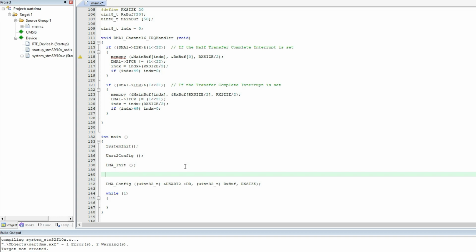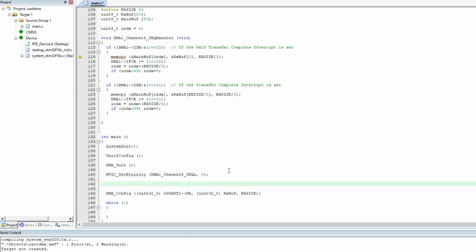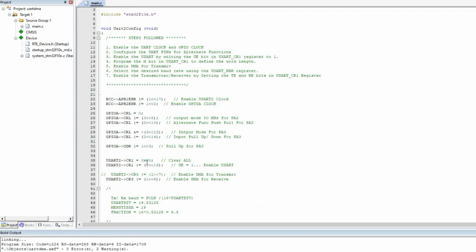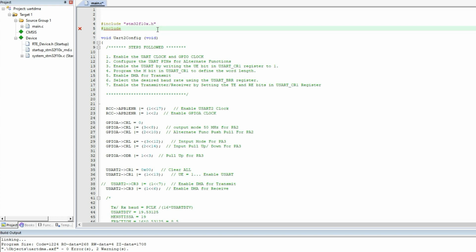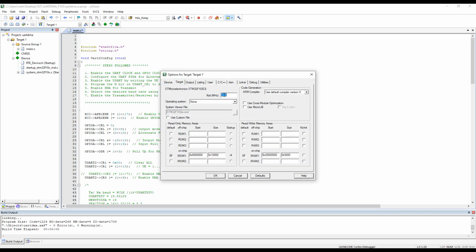I forgot to set the interrupt. We will set it before configuring the DMA, as the DMA will start as soon as the configuration ends. First we will set the priority of the DMA1 channel 6 interrupt. And then we will enable the interrupt. So that's all, now it's time to test it.